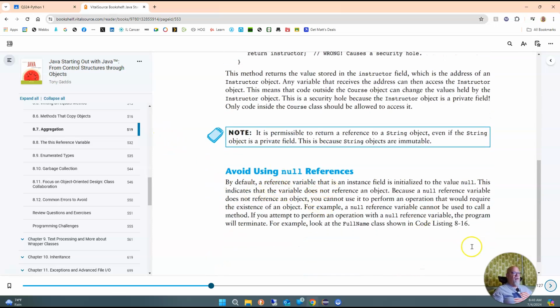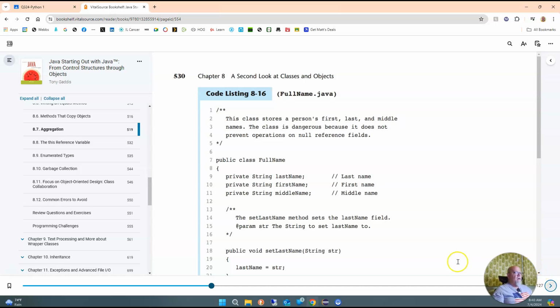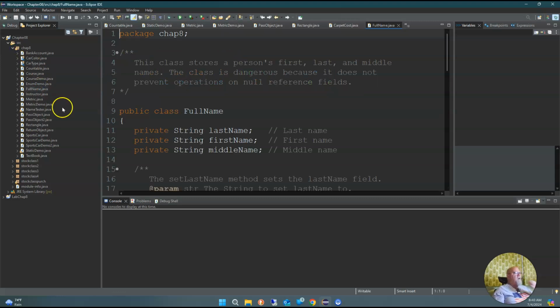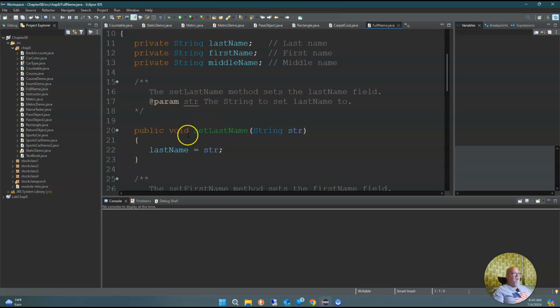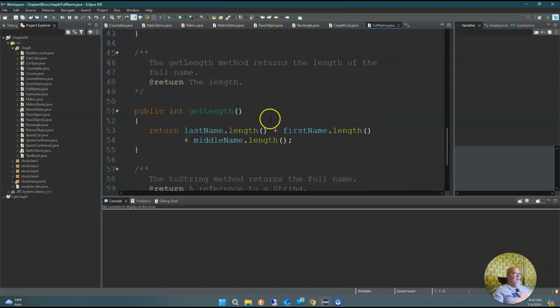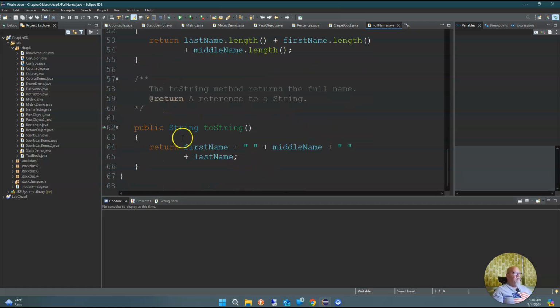Another thing we want to avoid is using null references. So let's take a look at FullName. Here we have three instance variables: last name, first name, middle name. We do not have any constructor, but we have a set last name, where we bring in a string and set it, and the same for first name and middle name. Then we have getLength, which returns last name dot length, first name dot length, and middle name dot length. And then we have a toString.